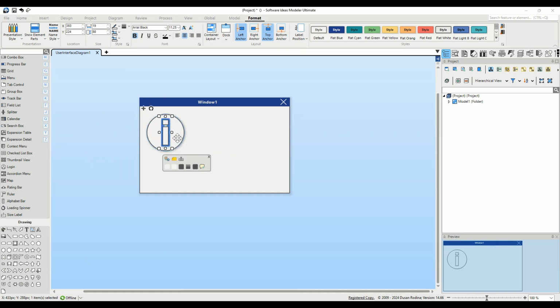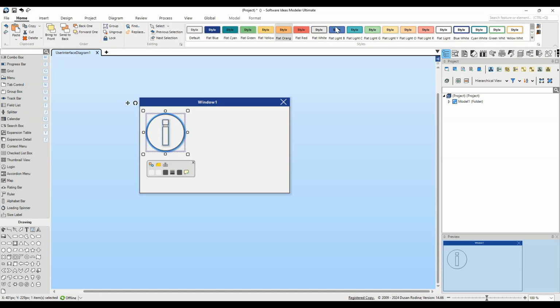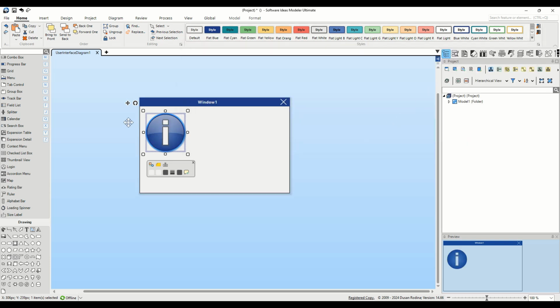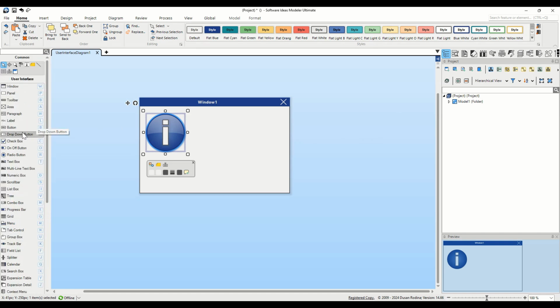Once you're done, select the circle, and in the Home tab, choose a glossy blue style, or any other style you prefer for the icon. Next, we'll add a label for the message text. Select the Label tool and drag to size it, covering most of the window area.